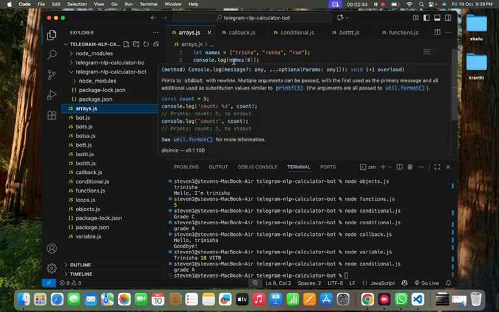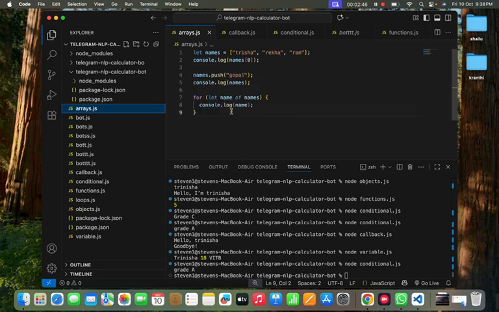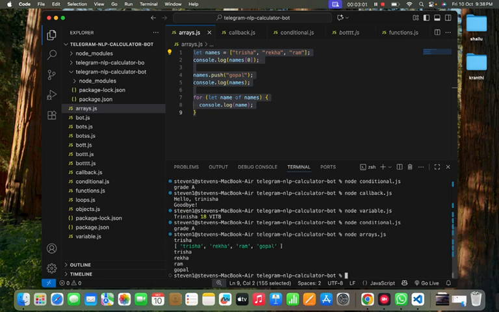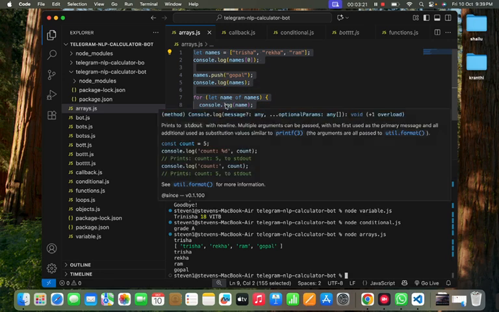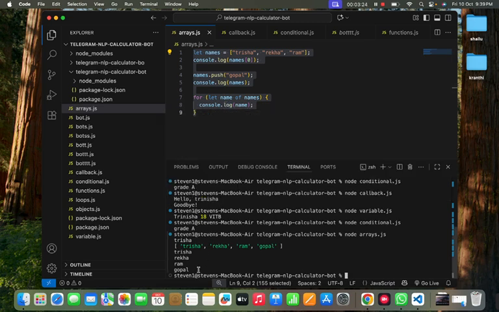Now we can see how the code will be run. To run this we use node space file name array.js. First I printed the 0th index, that is Trinisha. Next I have pushed the name Gopal into the array. So we can see Trinisha, Rekha, Ram, Gopal, and after that I print all the elements in the array: Trinisha, Rekha, Ram and Gopal.